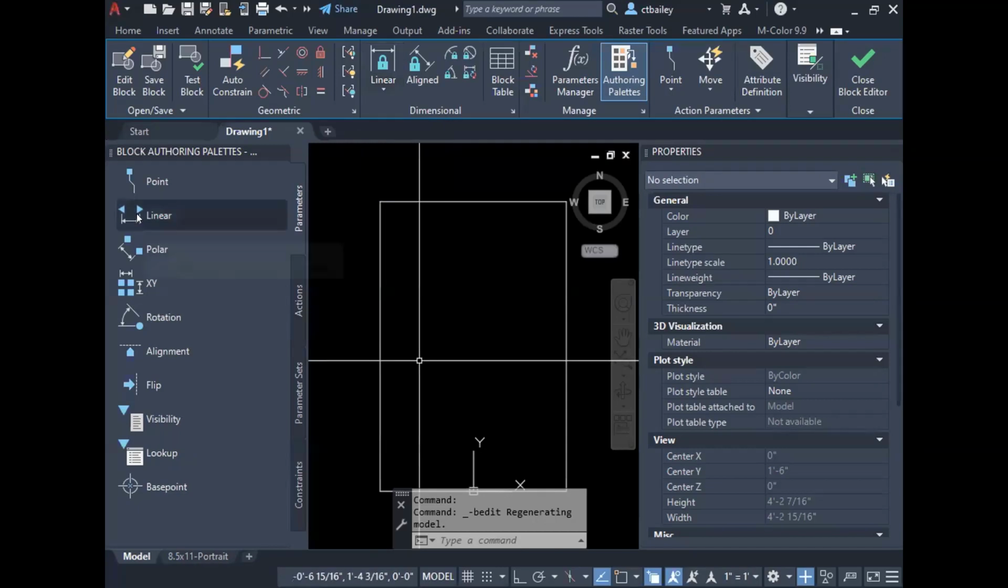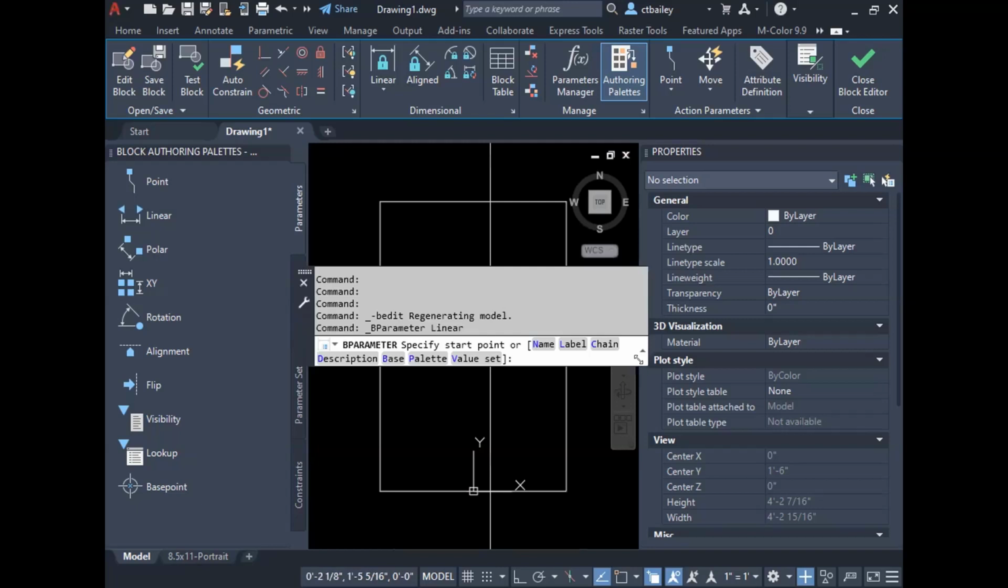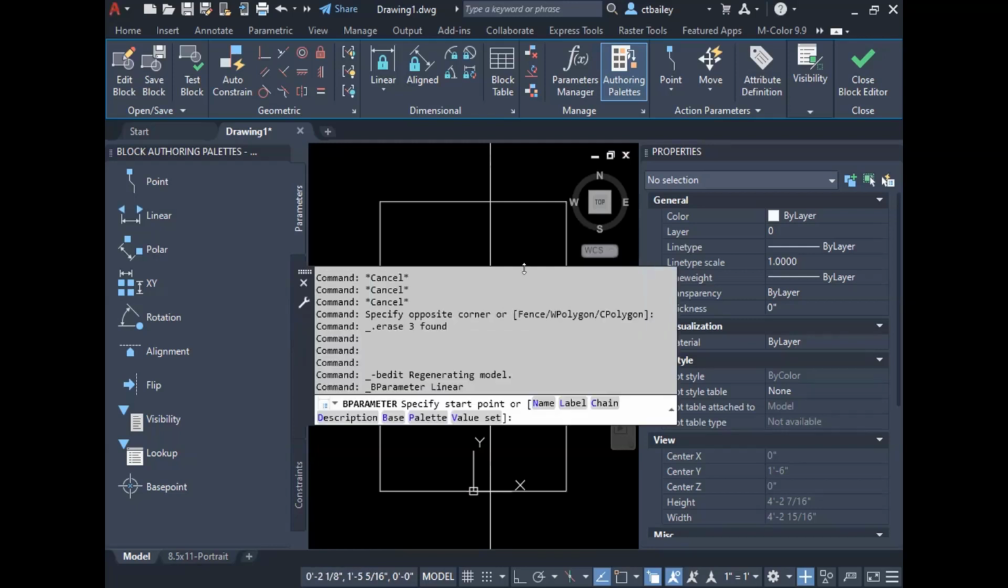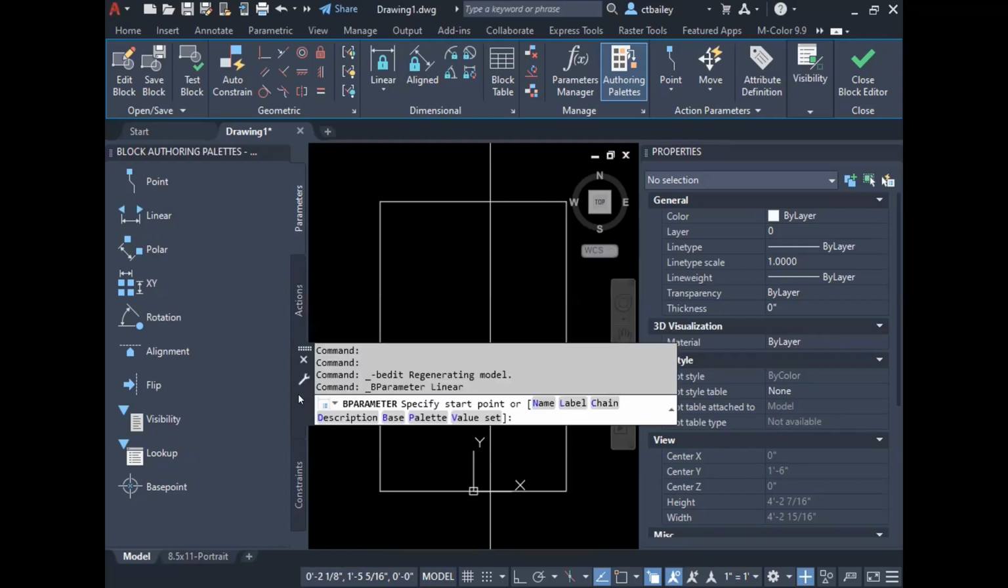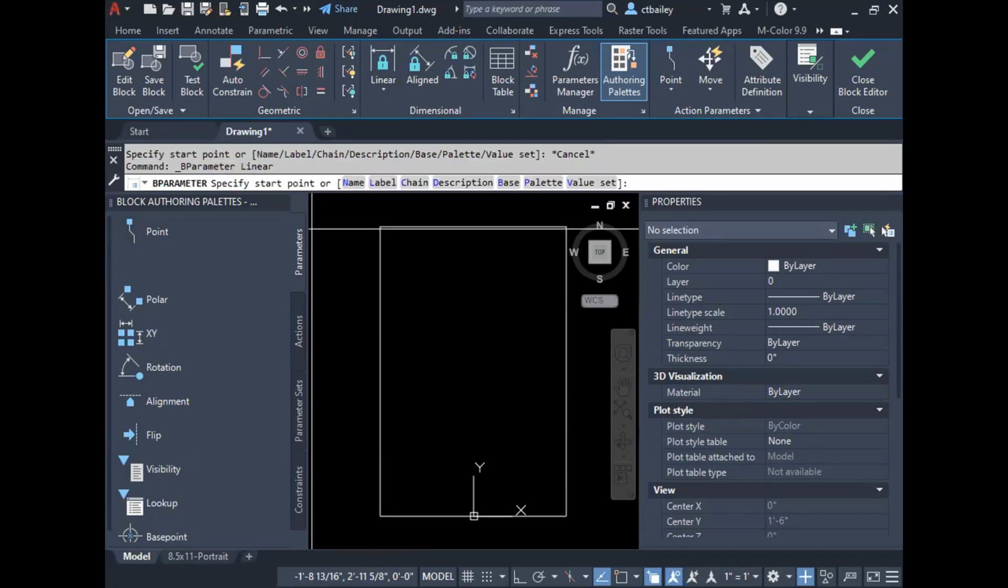And so I'm going to use the first parameter over here. I'm going to click the linear. Go ahead and click that once. Specify the start point. This is another time here that you really need to have your command line in your face. You need the command line to be available. The command line is telling me to specify a start point. So I'm going to pick the end point of that line.